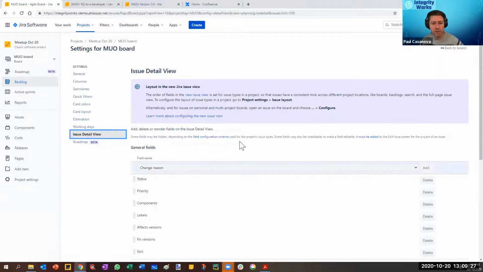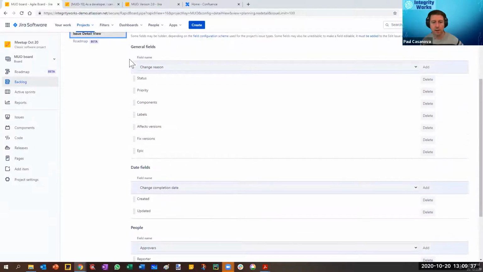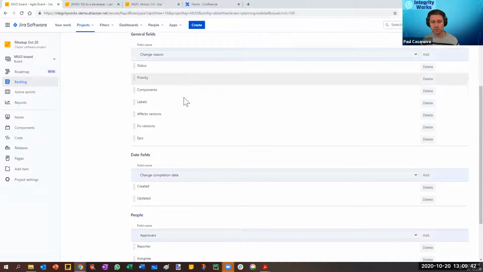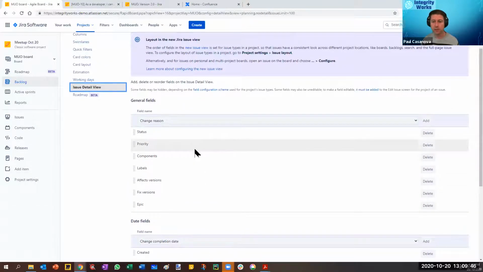And our issue detail view, this is a relatively new one. With that new UI, you can kind of override screen configuration and show which things you want to have appearing on the screen. And so it's sort of broken up into sections now. There's a general fields area, then there's date fields, people fields, and links down the bottom. So that's probably something for another time.